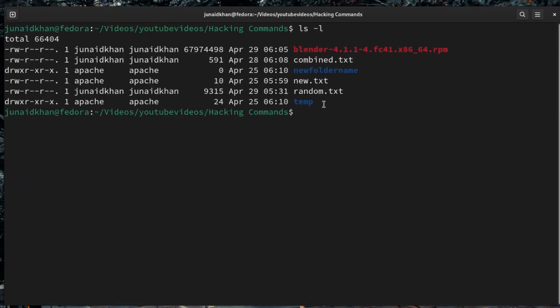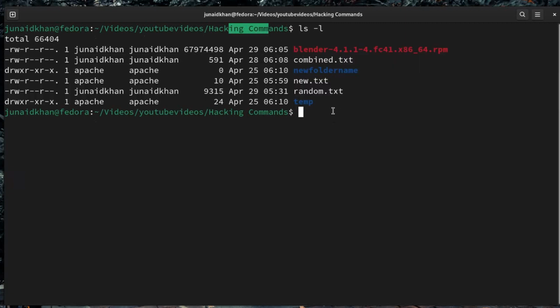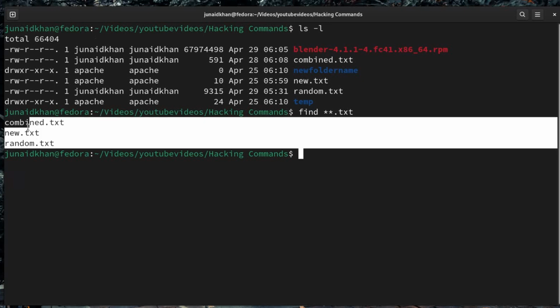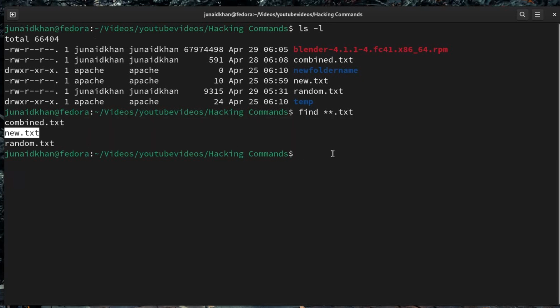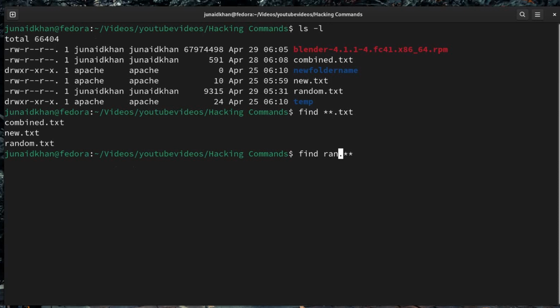So if I ls -l, you can see we have these files and folders right over here in our hacking commands folder. If I'm willing to search for .txt files, I'll say find *.txt, and you can see it will list all of the files ending with .txt. Suppose I want to find the txt files somewhere else. If I specify that I want to search in temp, or I can say /home/videos/YouTube videos hacking, and I can also say like this, I want to find all of the files starting with ran. So you can see it will list random.